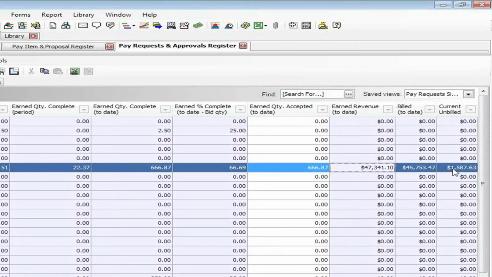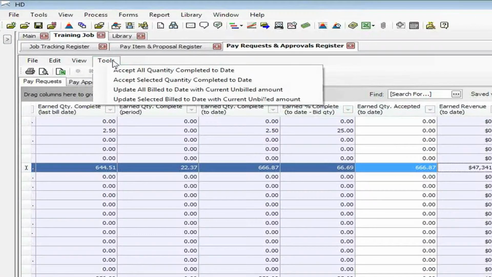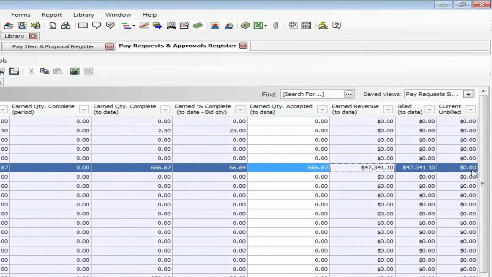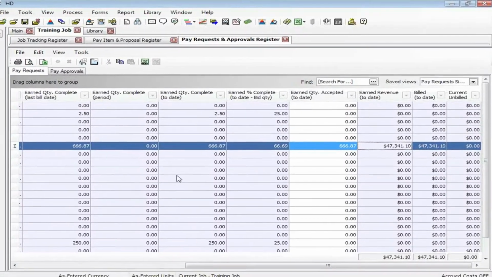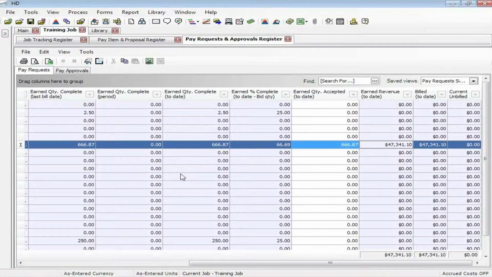So if I want to go ahead and bill this current unbilled amount, I simply come up to my tools, say update all billed to date with current unbilled amount, and it moves over that $1,500 from the current unbilled to my billed to date, keeping track for me of how much I have billed out of the revenue that I have earned, leaving now currently no unbilled amount. So this is a great way to track what revenue has been earned and what has been billed for the project manager, to have that kind of information to assist with the accounting department.